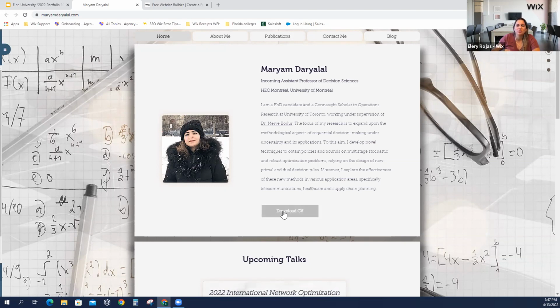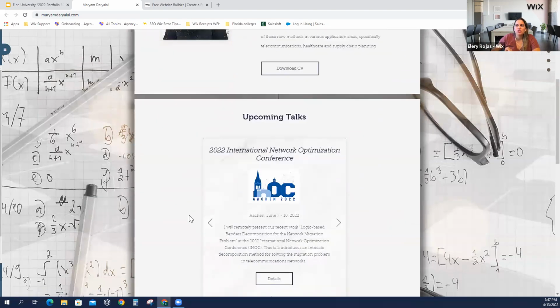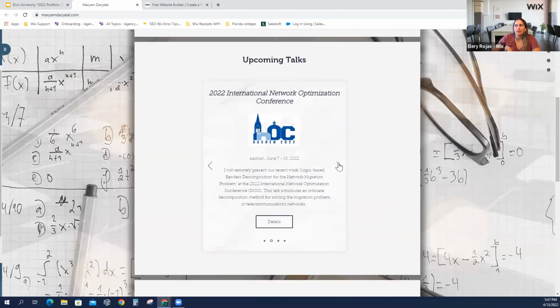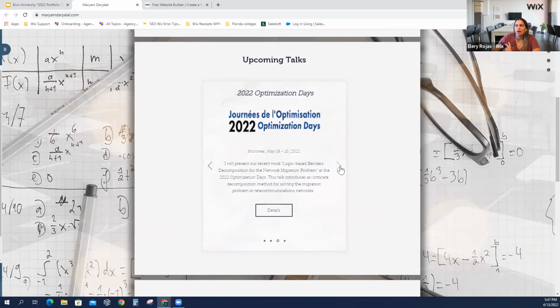And her call to action button for her visitor is specifically for work, right? So someone that maybe is going to be hiring her, and you're able to download her CV or her resume right away. Then she adds a few sliders about different talks that she has been in for this year.